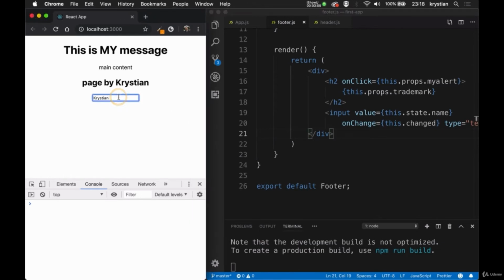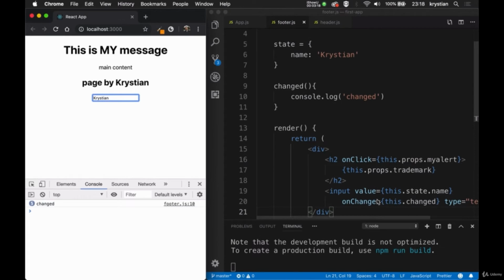So it's still working the same way as we've done. You can see here it's been changed, and this is a trigger, but this time we call this value here. So let's say we would like to update this state value whenever we change something.